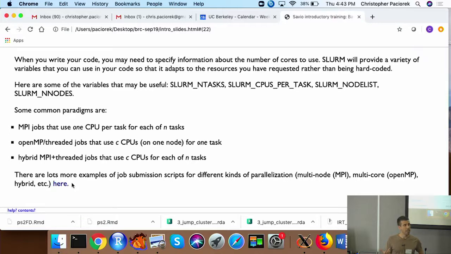But one thing to keep in mind is, in general, it doesn't make sense to ask for more than 1 node unless you know that the software you're running is capable of being run on multiple nodes. Some software is, but lots of software is not.